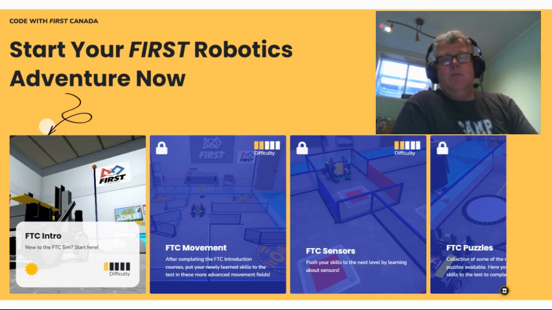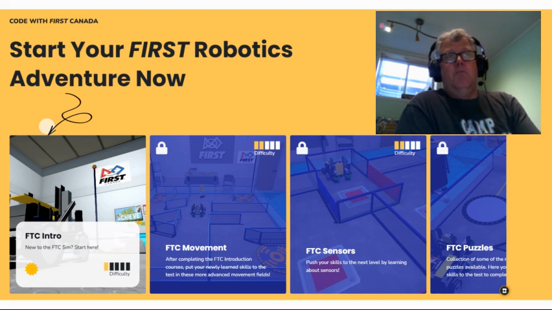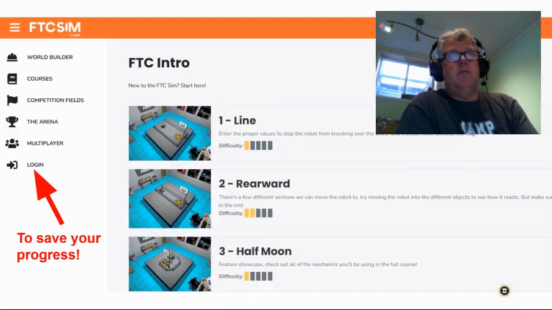The FTC intro is where we're going to be starting. You want to make sure that you do log in to be able to save your progress, and you won't be able to access the movement and the sensors and the puzzles until you have done that. So make sure to log in so that you can save your progress. I'll have details about logging in Google Classroom.